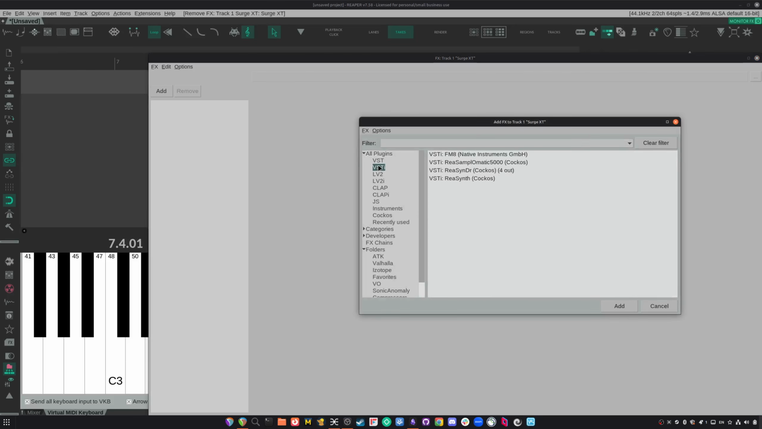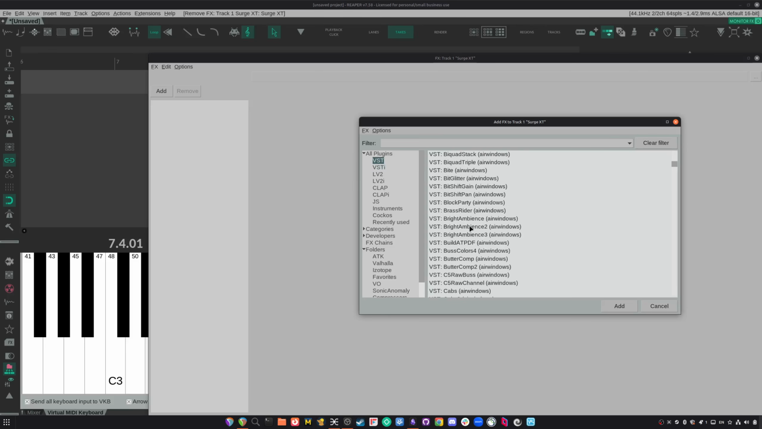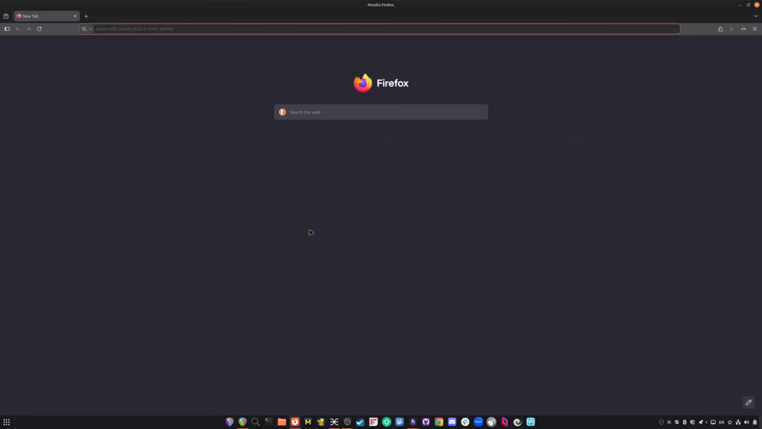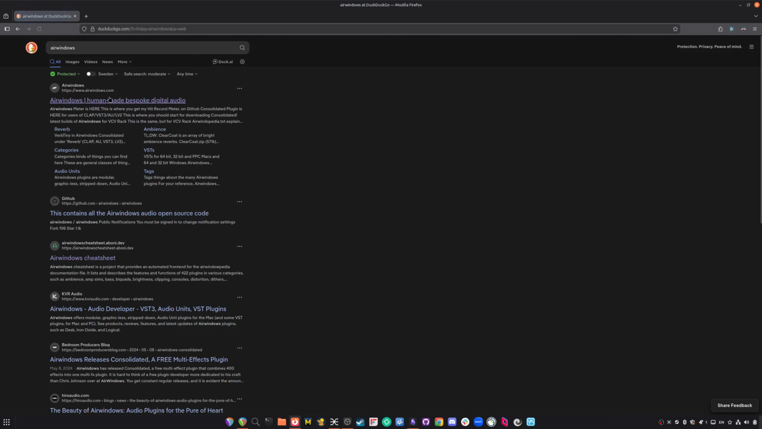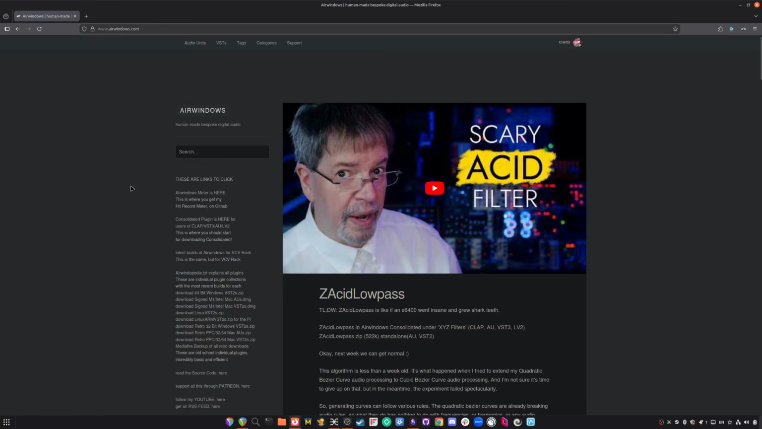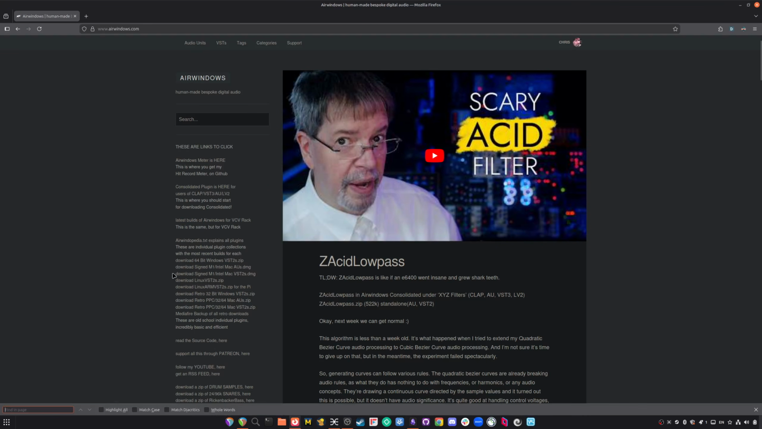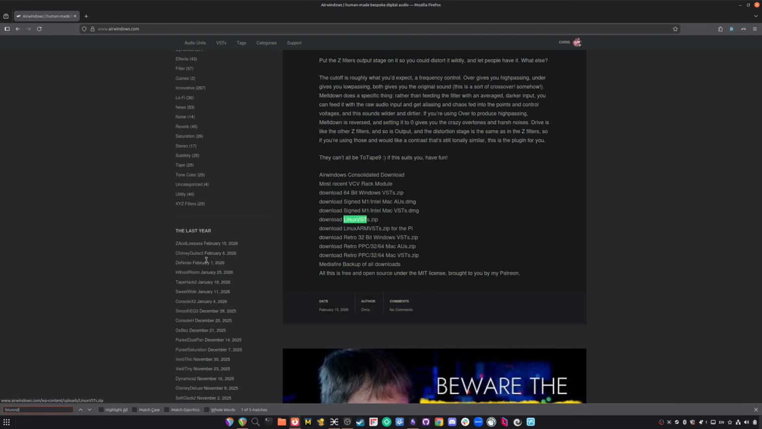And I have a bunch of them, all Airwindows plugins work. There is just, I think, Airwindows VST for Linux. So there is this. I have an Intel PC, so I use this. I think this one is for when you have ARM.